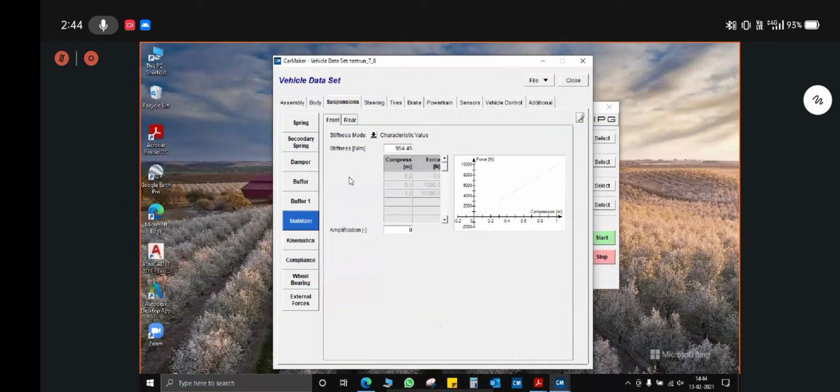Moving towards the stabilizer. Now most of the teams are using a stabilizer at the rear. For the front, you can put the amplification value at 0 if there is no stabilizer at the front. The stabilizer is another name for anti-roll bar, which most of the teams use at the rear. So for the anti-roll bar, you can define the stiffness value, and for amplification you can put 1.0 for the teams which have a stabilizer at the rear. And for the teams which have not designed their suspension with a stabilizer, you can simply put amplification at 0 and you're good to go.